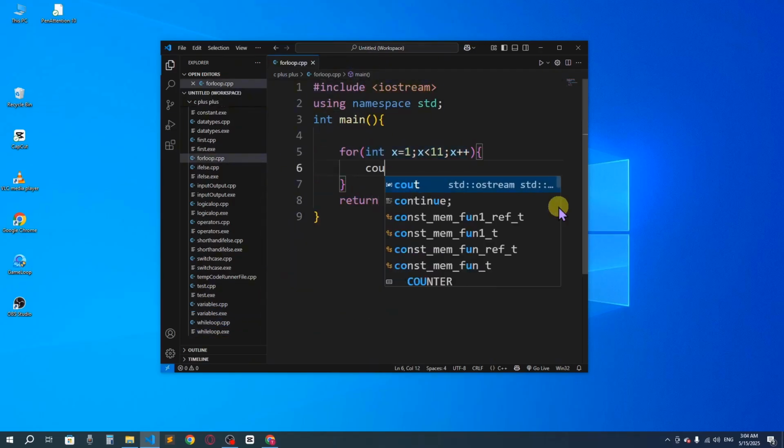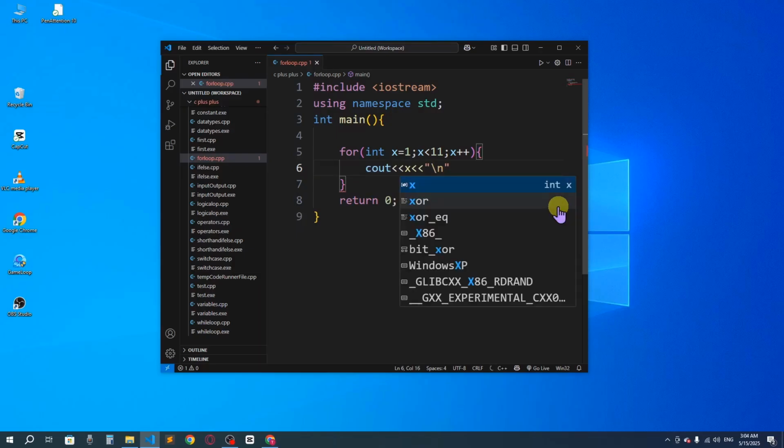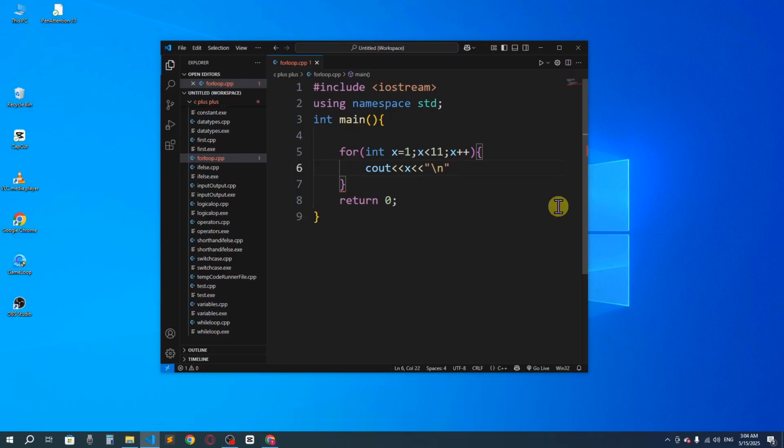So here I'm going to say cout, I'll say here \n. Now I'll actually show it inside new line, so this X, and I'm going to close it using semicolon.